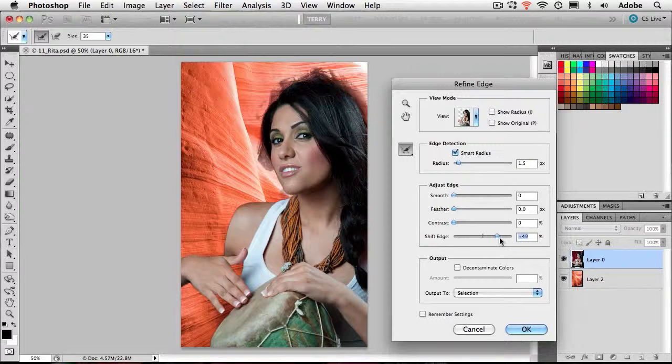So I can expand it, have it go out and grab more. I'm exaggerating, but if I was missing more of the background, I can get more. If I wanted to pull it in tighter, get it tighter around my subject, then I can do that as well. So you can use the Shift Edge to tighten up that selection just a little bit in one area or one direction or another.